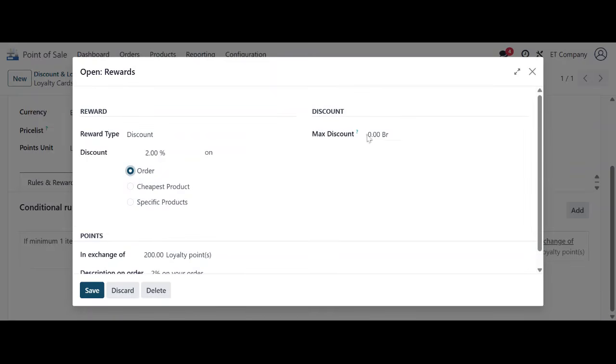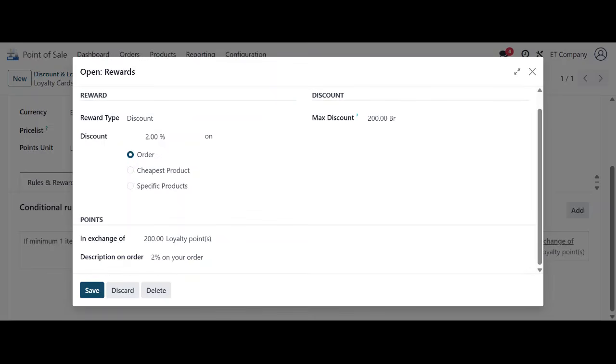If there's a maximum discount that a client can get, then I can set it. Let's say, for example, they cannot get a maximum of 2K or even 200. Then now, in exchange for 200 points, they're going to get 2% on the order.